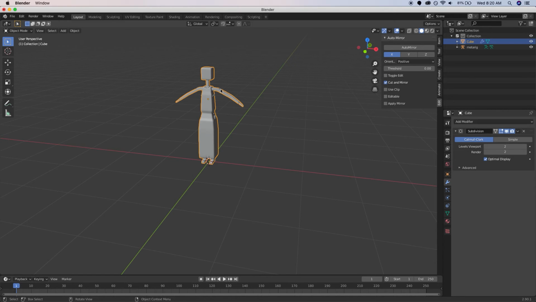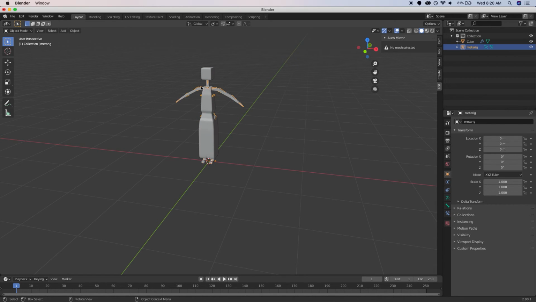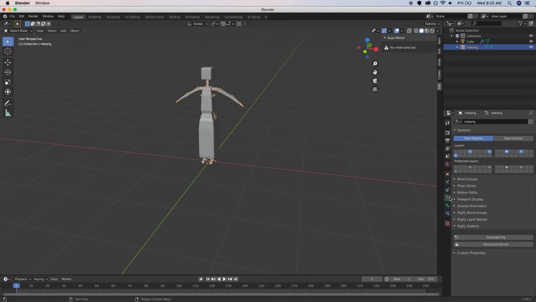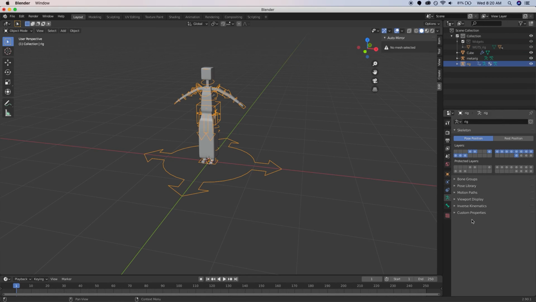But now that we have the armature aligned with the model, all we have to do is go into these settings, click on the armature, go into this setting near the meta rig, and then press generate rig under the Rigify buttons. Now, it makes this really complicated rig, which I'll explain in the next video.